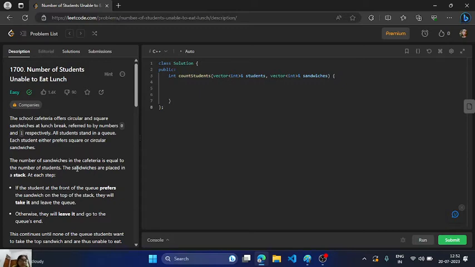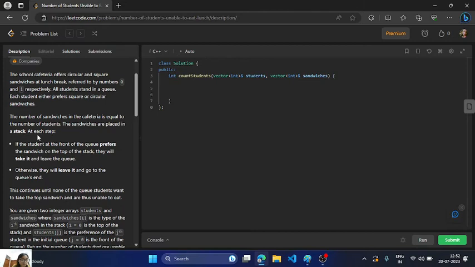Okay, so they are saying that the number of sandwiches which are available is equal to the number of students there, and the sandwiches are placed in a stack. Here we can see sandwiches are placed in a stack and students are standing in a queue. So here are some cases.